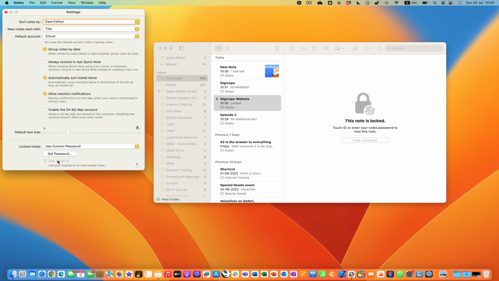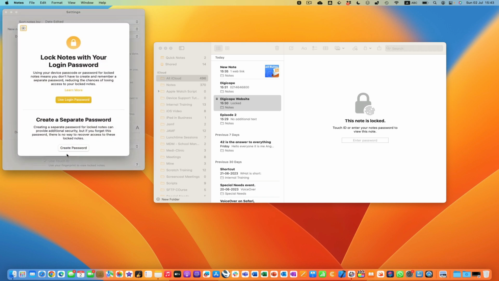You will see that it says set password. So for me to go beyond the Touch ID, which might be a problem for your other devices if you don't have Touch ID set up on your iPhone or your iPad, it's important that we go and say set password, and then we can go back and say create a separate password or use the login password.